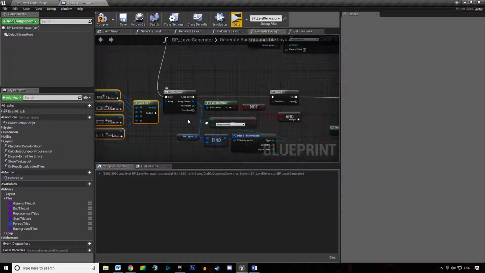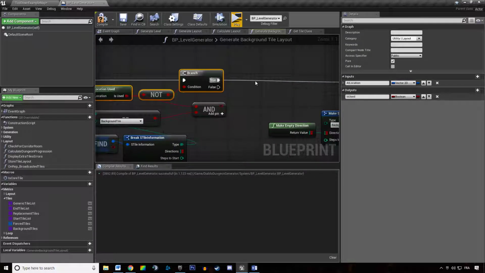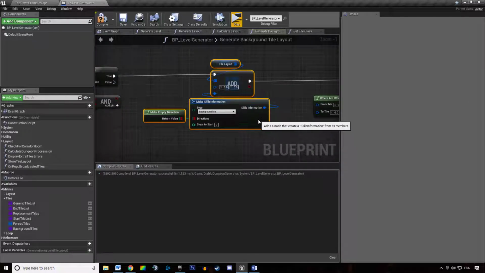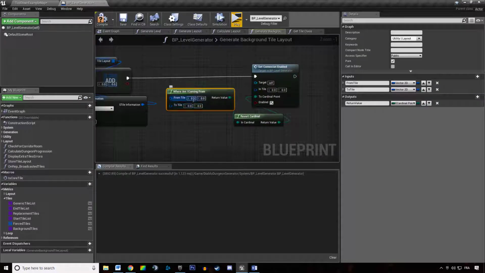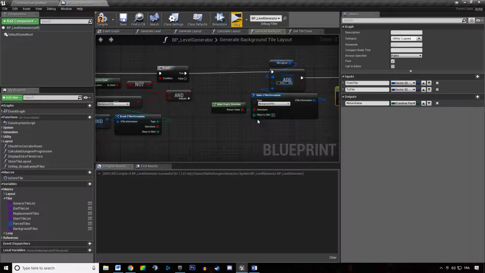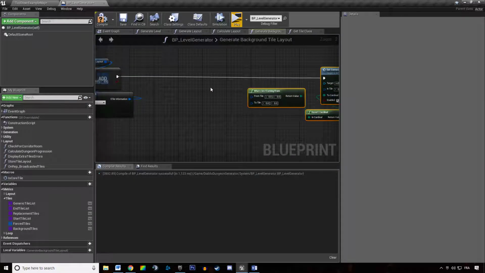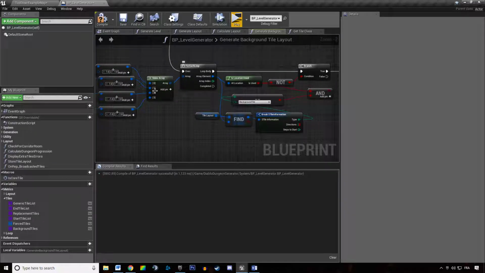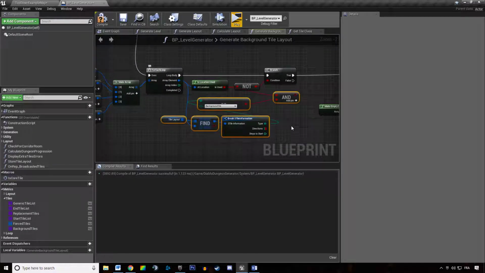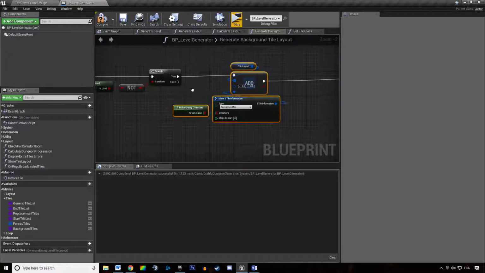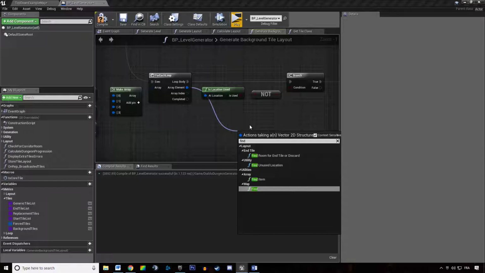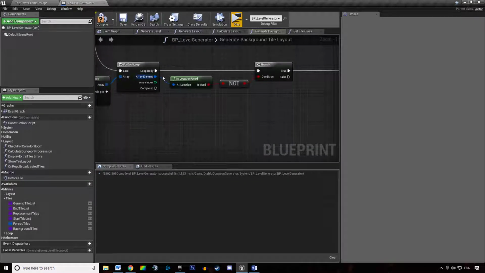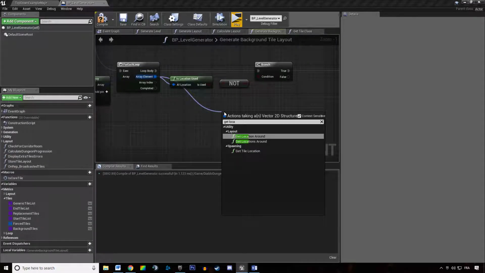Now we want to check the angles. Are the angles not used? If so, we add a background tile, but the problem is to what? What are we connecting it to? Maybe we can just get the tiles around. So if the location is not used, we're going to find random locations around that. We want to get the locations around.